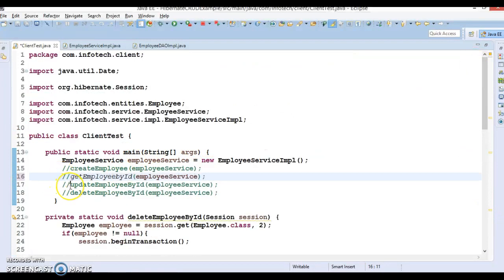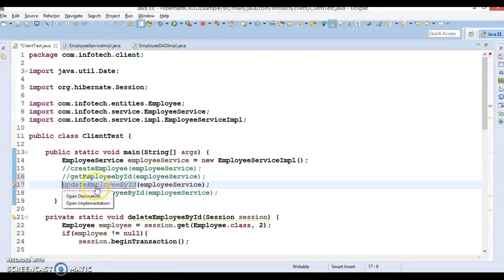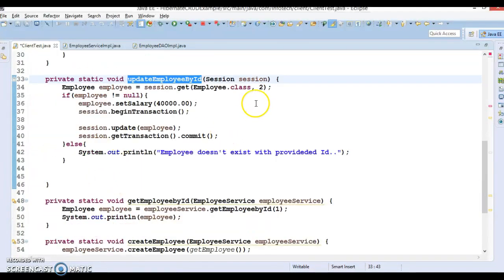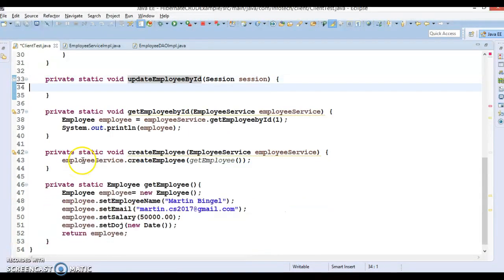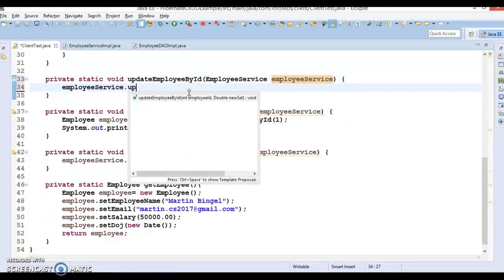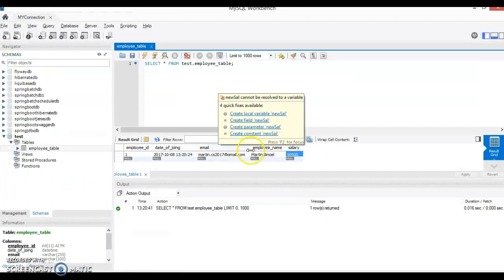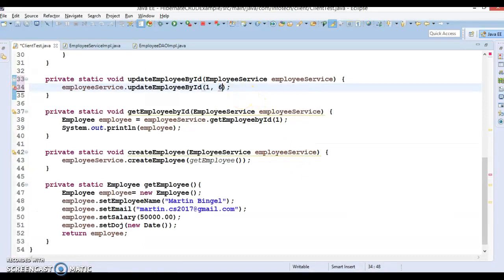So two APIs we have refactored. Now the next API is update employee by ID. Here we can pass the employee service, and from the employee service we can make a call to update the employee whose ID is 1, and we are going to update with the new salary. Right now the salary is 50,000, so let's make it 60,000. So I would like to update his salary to 60,000, right?